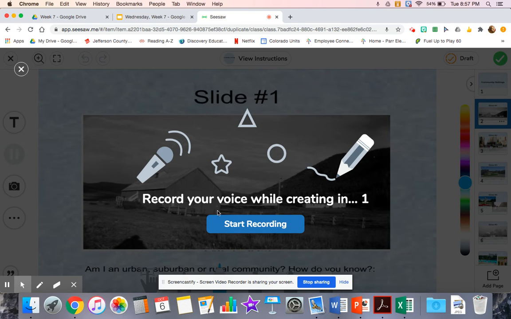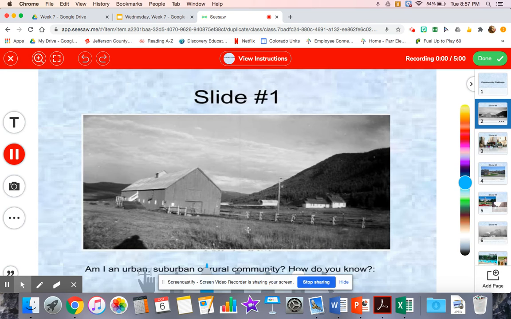You're going to push the microphone, and then when you're ready to record, you're going to push start recording. This is a rural community. I know this because it looks like a farm. There are not a lot of houses, very few houses. There are no tall buildings, and there really aren't a lot of people. I also think this because this is a barn, and I'm guessing there are farm animals in it.